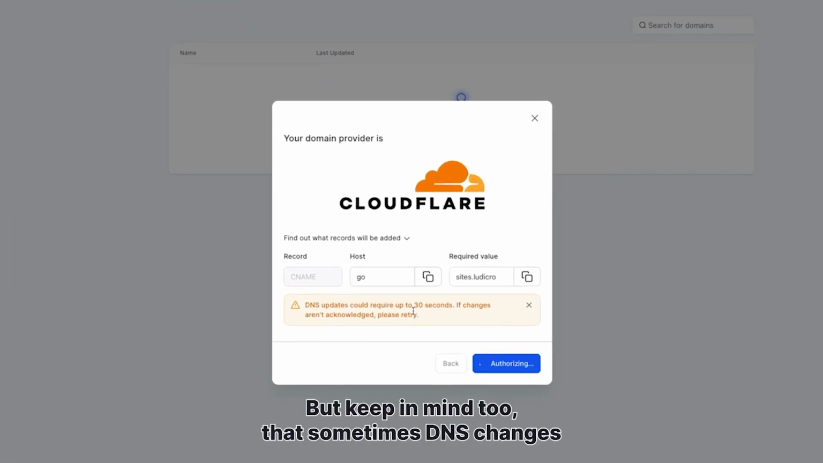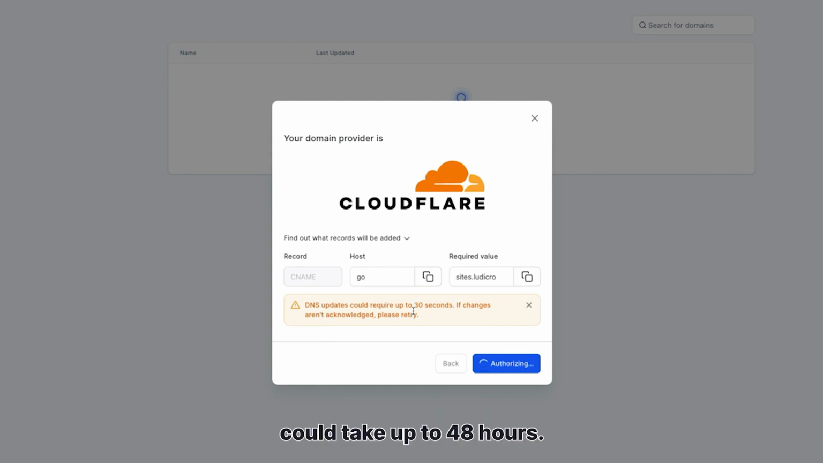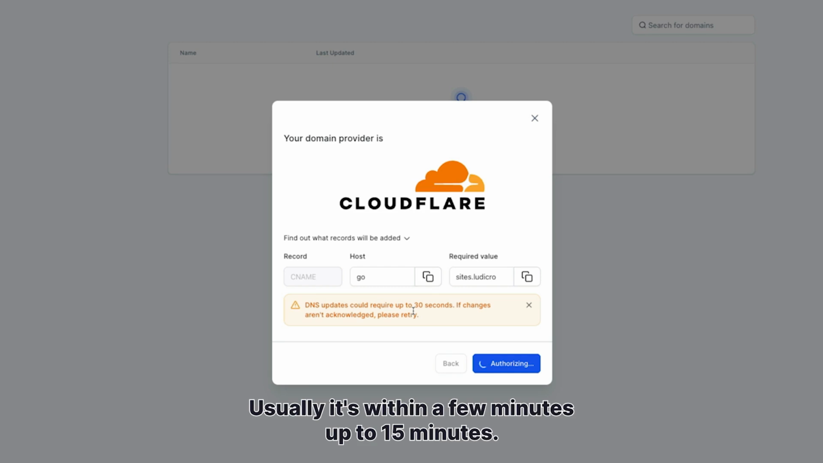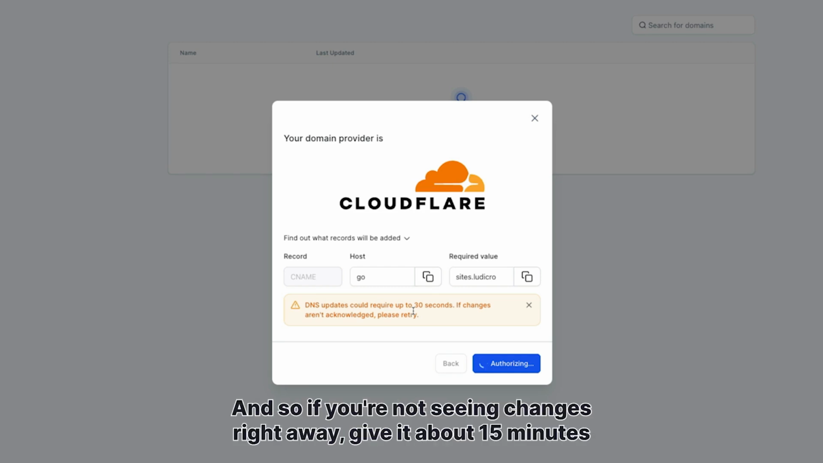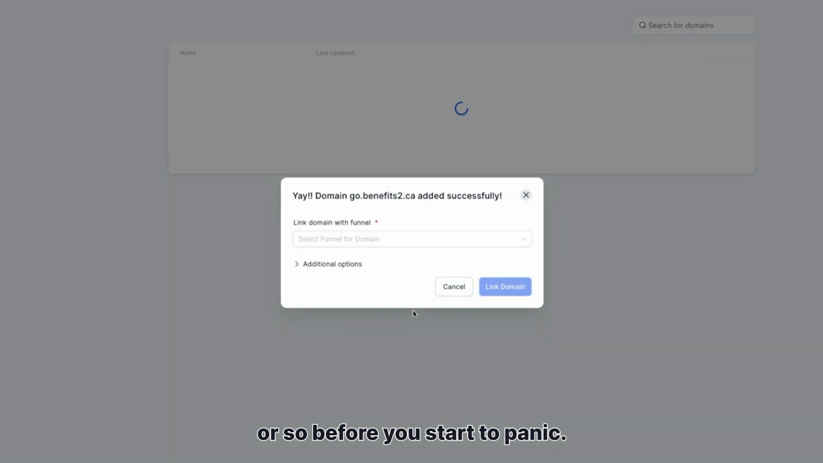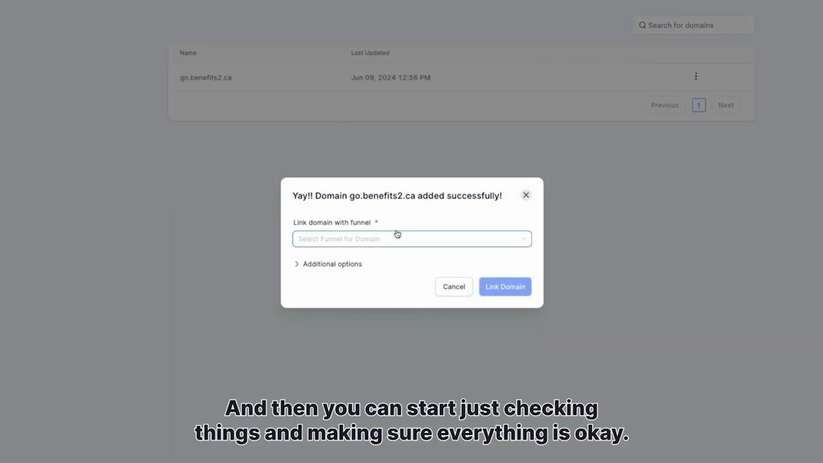Now keep in mind too that sometimes DNS changes could take up to 48 hours. It's really rare that that happens. Usually it's within a few minutes, up to 15 minutes. And so if you're not seeing changes right away, give it about 15 minutes or so before you start to panic. And then you can start just checking things and making sure everything is okay.